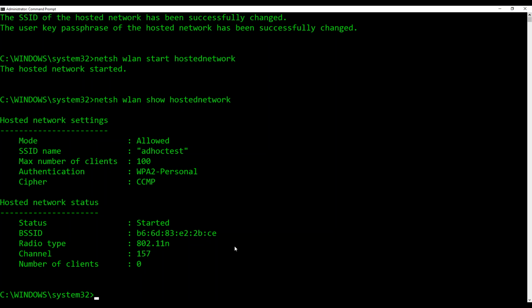Okay, so Wi-Fi, searching for the network. Still looking to choose a network. Ad hoc test. All right, clicking on that. I'm going to enter in the password. And it should work fine.